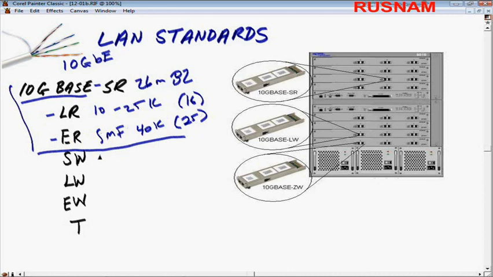There's also 10G base SW, LW, EW, and T. And you can see over here, for example, an LW fiber port in this Nortel switch. 10 gigabit Ethernet, the fastest standard available.